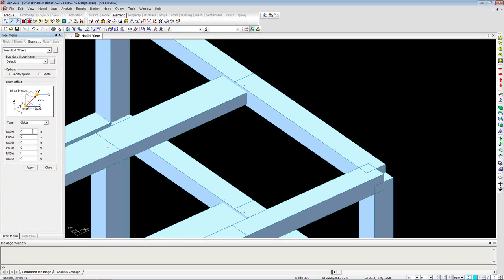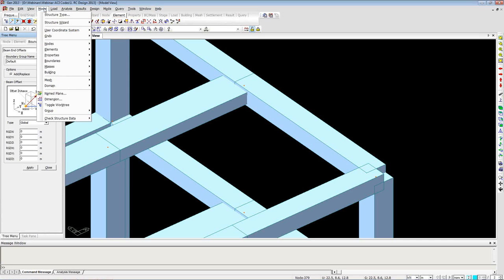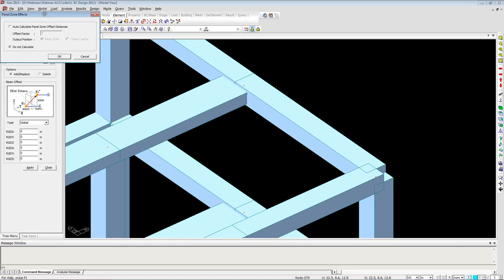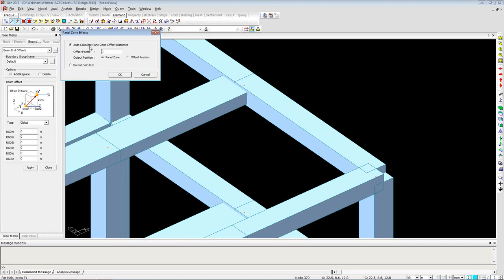Here I can directly enter the value of the beam end offsets. I can enter the distance of the nodes of the section and my desired design section. So this can be done using this if you want to go for manual input. Otherwise, I have one more option called panel zone effect. Now, if you go to auto calculate panel zone offset distances, then the software will automatically calculate the design moments at this section and will not include the moments of the rigid zone.